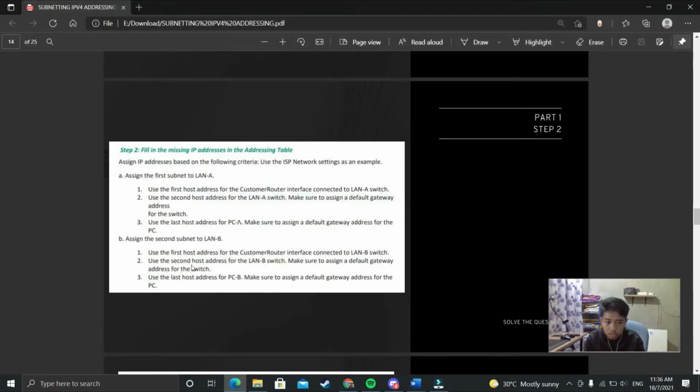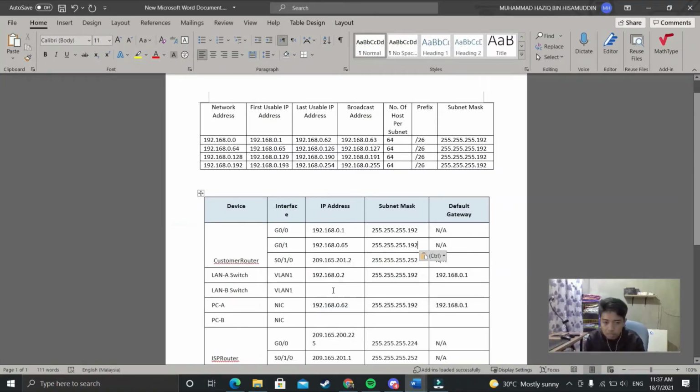Second, use the second host address for the LAN B switch. Make sure to assign a default gateway address for the switch. For this question, same as the previous step for the LAN A switch, use this, but 65 changes to 66, and the subnet mask is the same. Also, the default gateway is the same as the customer router IP address here.